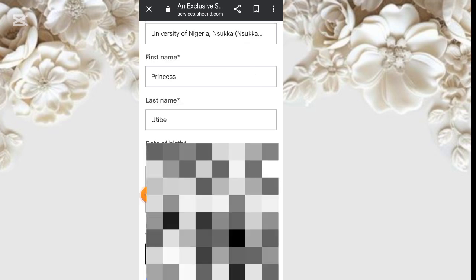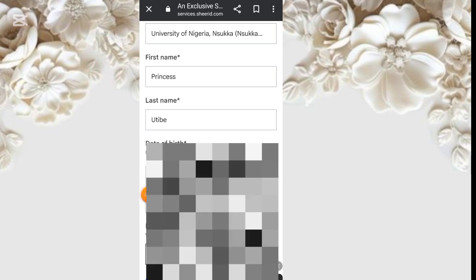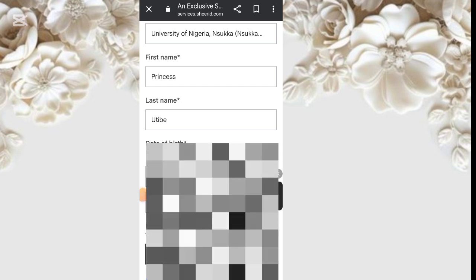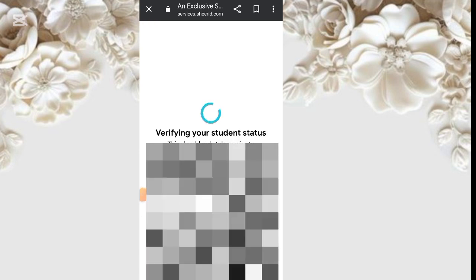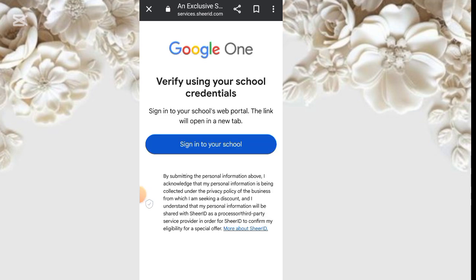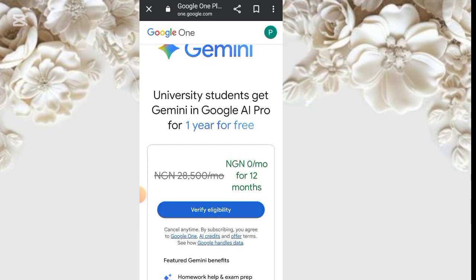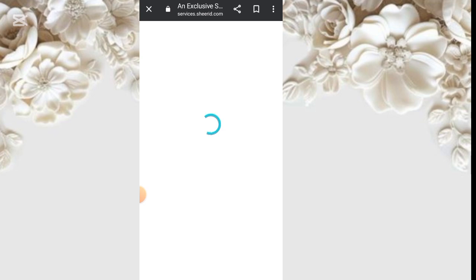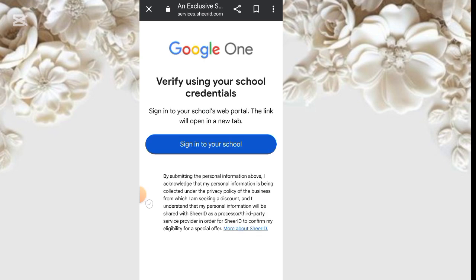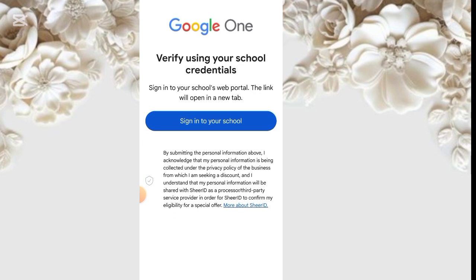Once you do that, it will bring out this interface. You go ahead and click on it to verify. Once you click on verify, it will bring you to this interface. You do not need to worry. Here it is telling you to verify your school credentials. All you have to do is click on that sign in. Once you click on the sign in, it will bring you back to this particular interface.